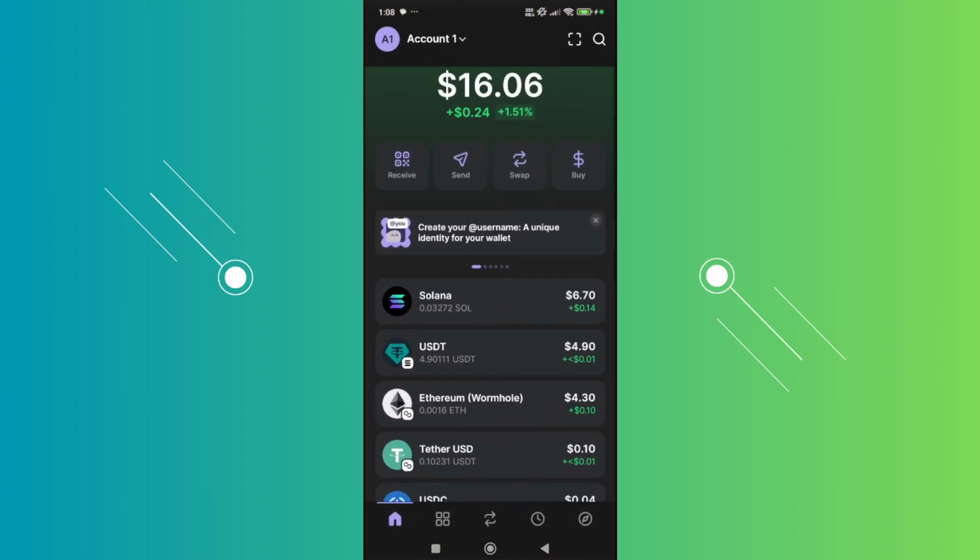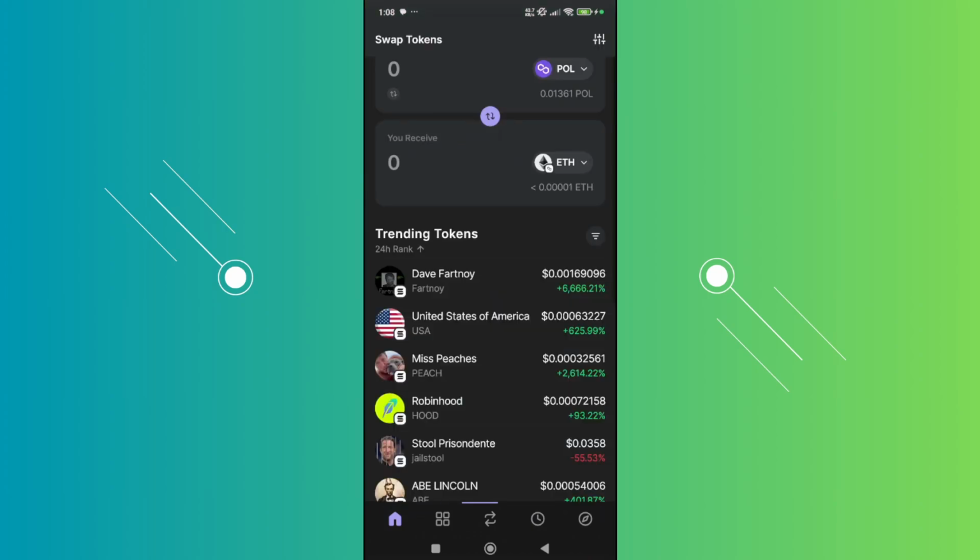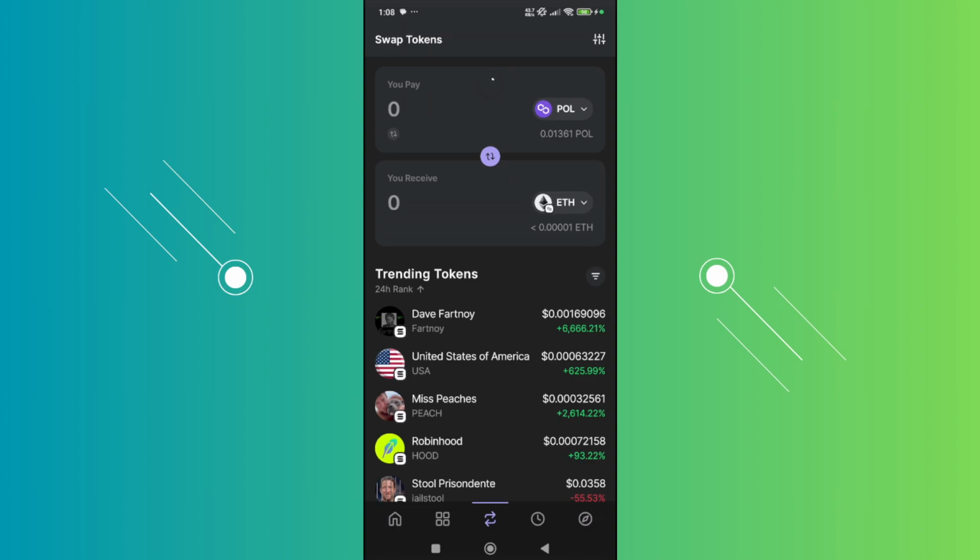And from here at the very top, you have four options. So you have receive, send, swap, and buy. Now since we want to swap here, let's go and choose the swap option. Now from here, we do need to fill out some details.